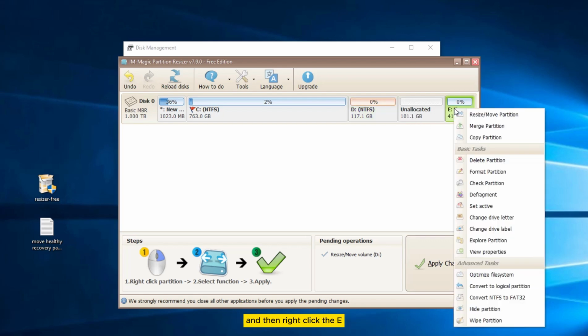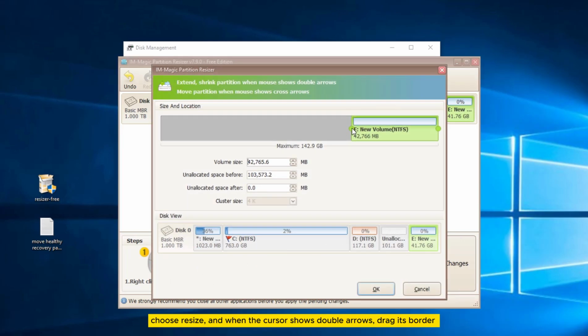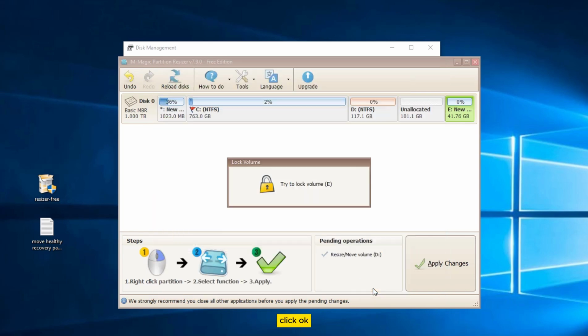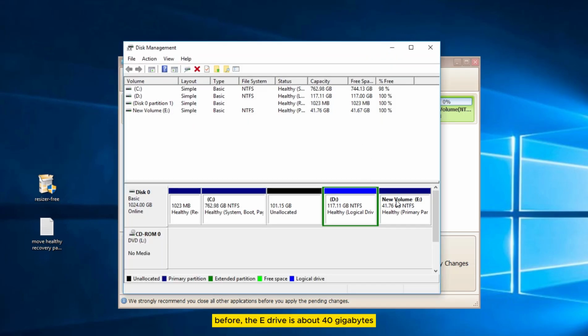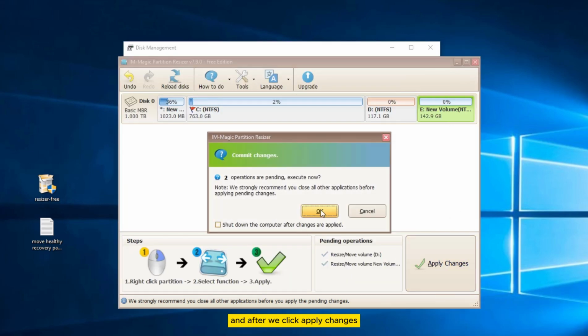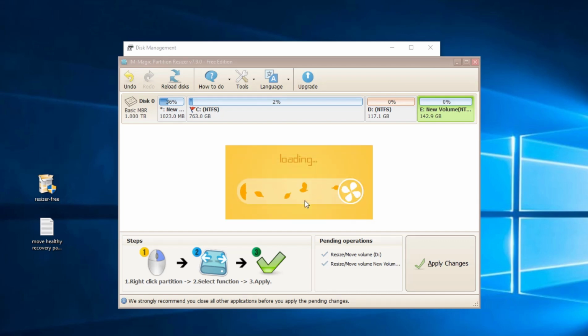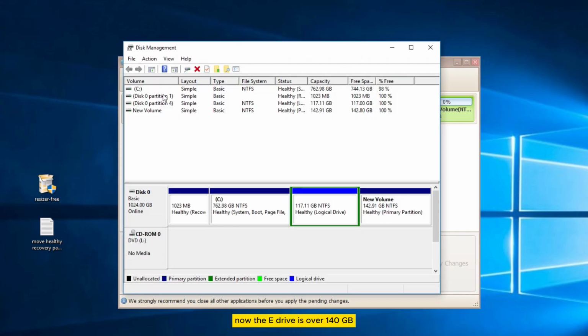And then right-click the E. Choose Resize, and when the cursor shows double arrows, drag its border. Click OK. Before, the E drive is about 40 gigabytes. And after we click Apply Changes, now the E drive is over 140 gigabytes.